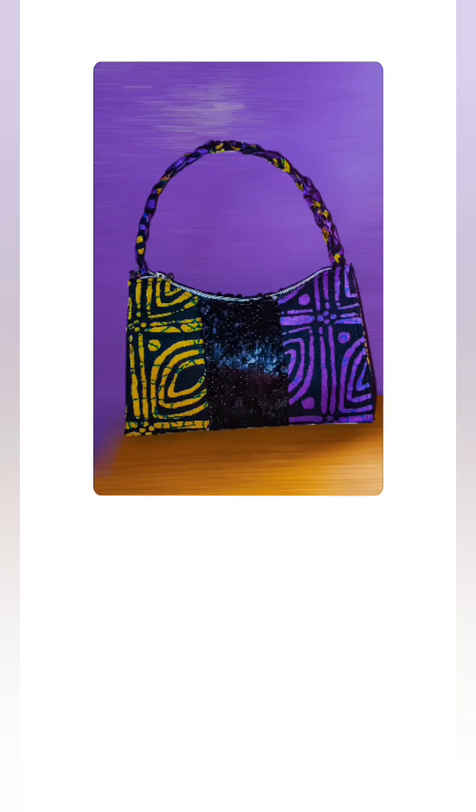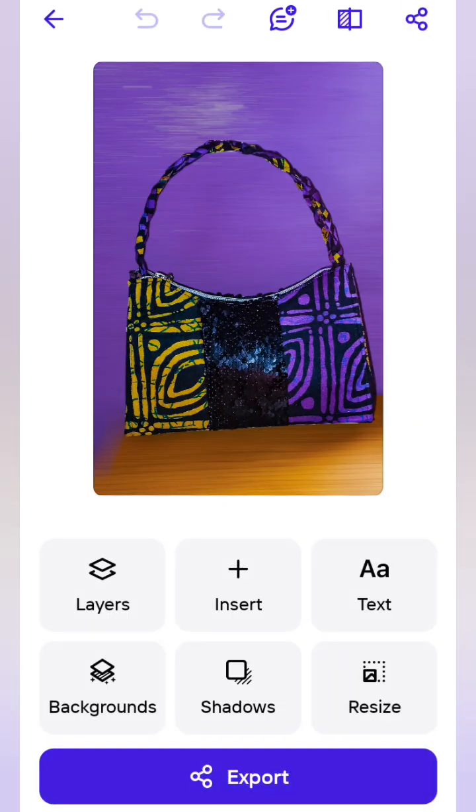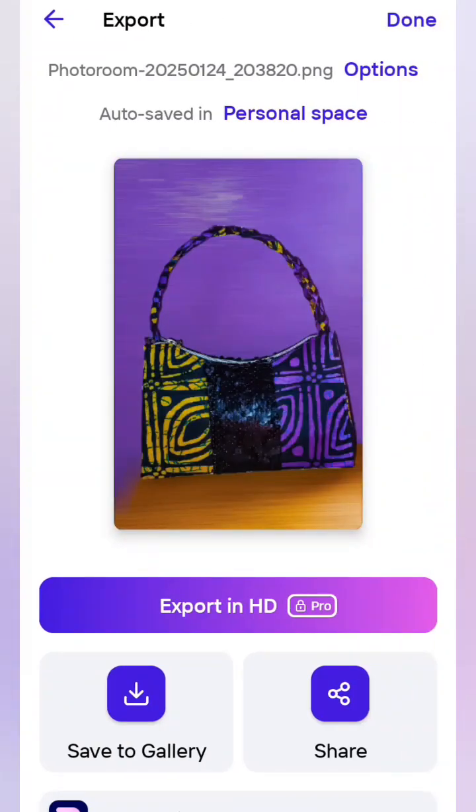I still maintain the background, but it made it blur. So I'll click on export now. And see, you see where they wrote save to gallery. Click on save to gallery, so it's saved now.